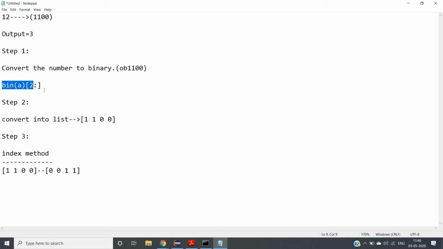So we write bin of a, starting from 2 to end. Because 0 is index 0 and b is index 1, from index 2 to end is what we require. So we do slicing from 2 to end on bin of a, which converts the number to its binary representation. That is a string representation, and we will convert that into a list, where each element will be a character of the string, that is, one individual bit.